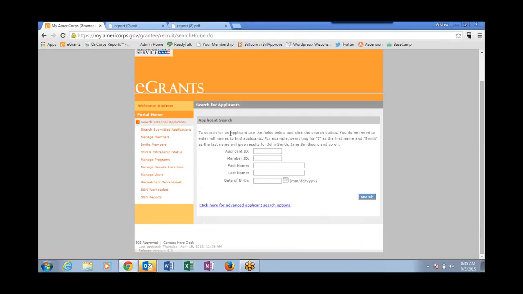Yeah, I believe as long as they've got an account on eGrants, you can use the search potential applicants option, and you can type in their first and last name, and then that'll come up.